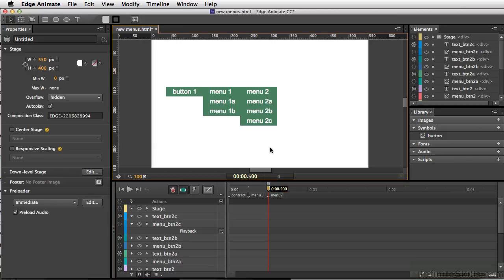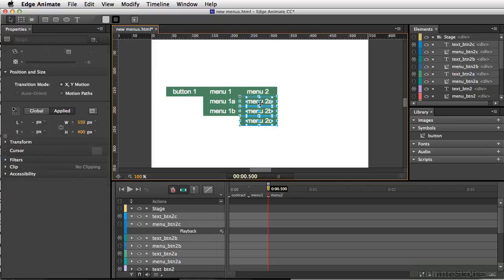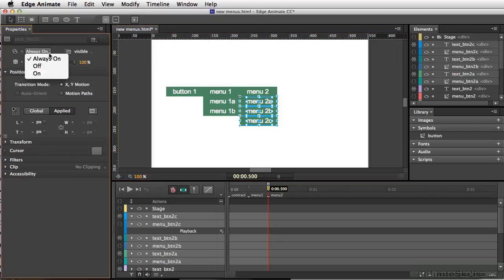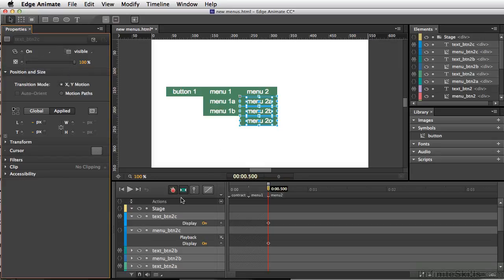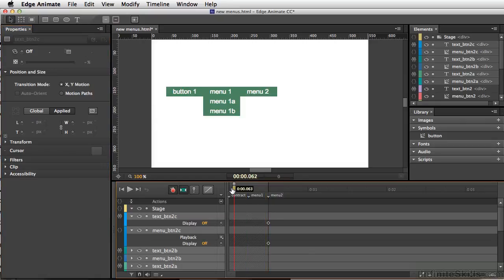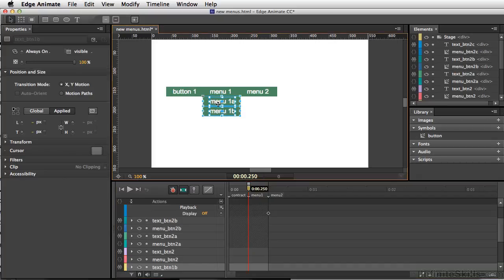Now, on the label menu 2, I'm going to click and drag and select all 3 of the sub buttons for menu 2. I want to go to my properties. Instead of this being always on, I want to set this to on. Okay. Now, because I have the auto keyframe mode turned on, if I move my playhead to the other frames for the contract as well as menu 1, you do not see menu 2. You only see it in the menu 2 label. By the same token, I'm going to move my playhead now to menu 1, and I'll click and drag to select the sub menu buttons for menu 1. And I'll also set this to on.